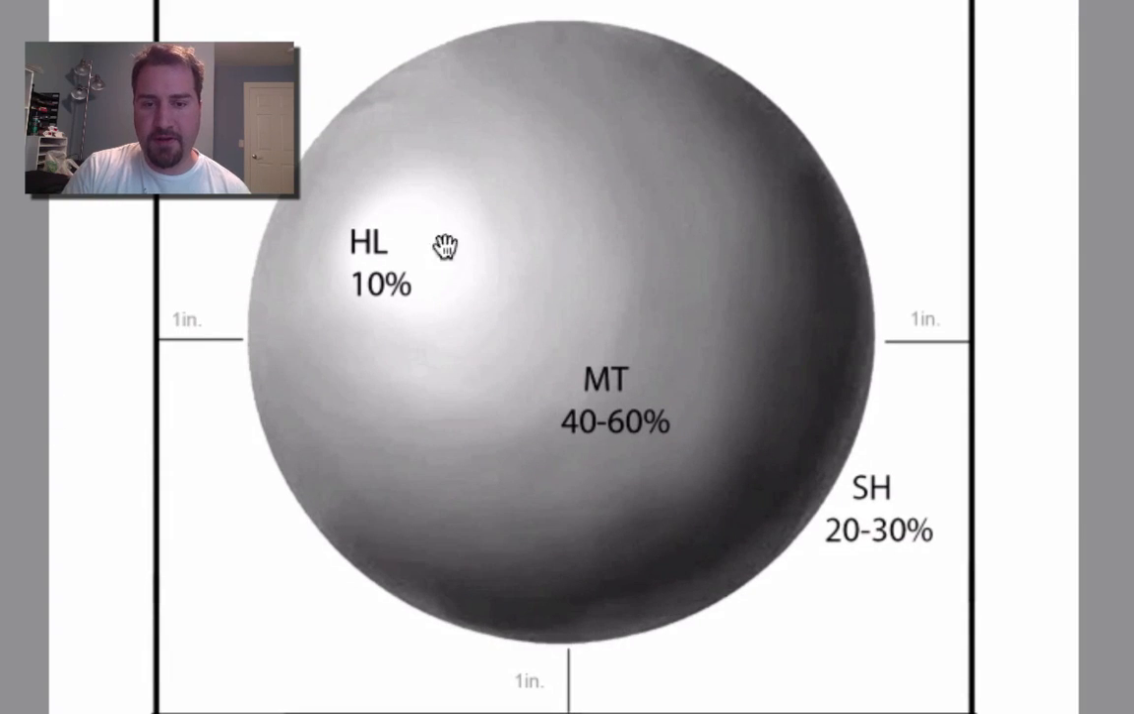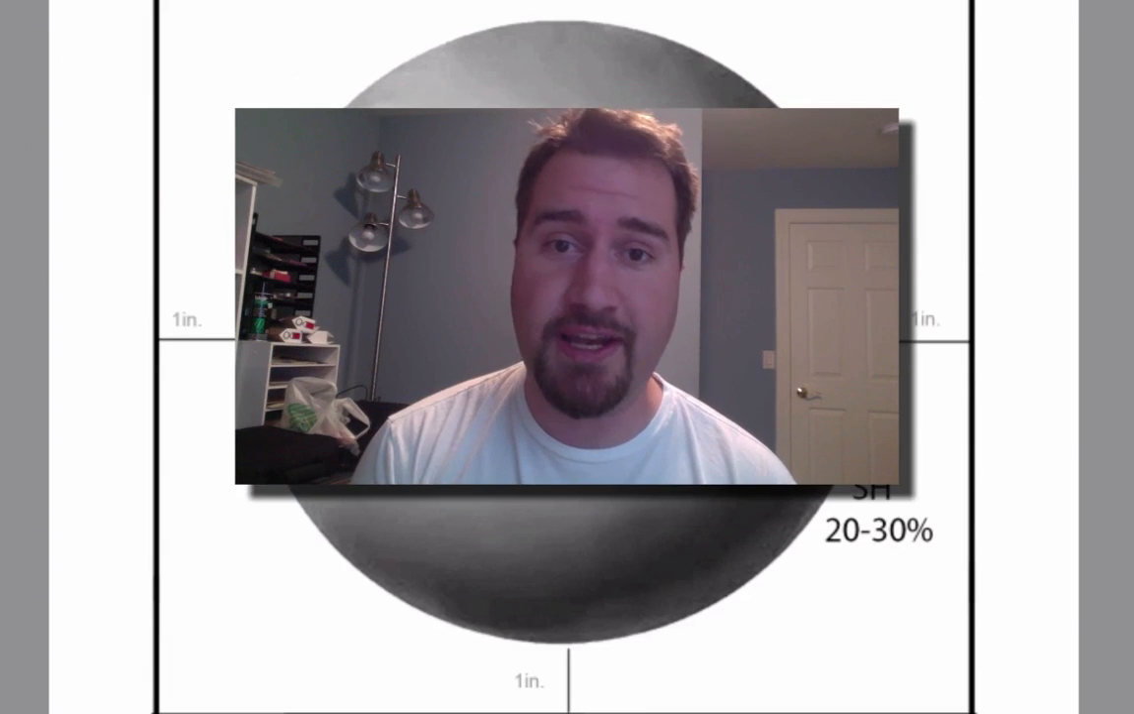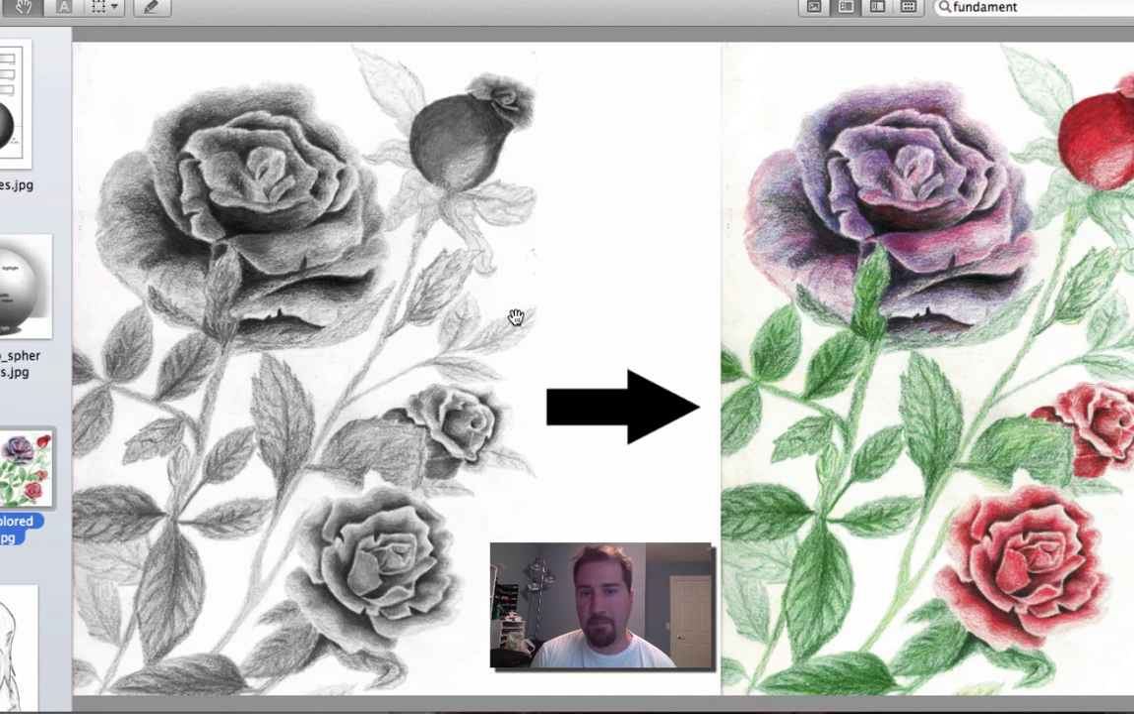We have the sphere, light source coming from the upper left. 10% is your highlight. Most of it is midtone, 40 to 60. About 30% is shade, and then finally there's a little bit of reflective light down here. If you can master the sphere and the way your values spread across a sphere, you can actually shade anything. And this translates mainly to organic forms, things that are rounded, plants, animals, and so on.